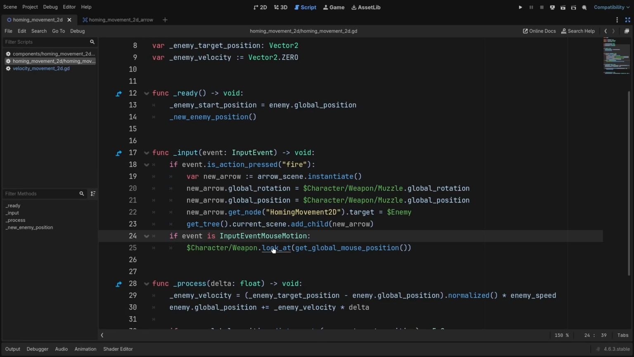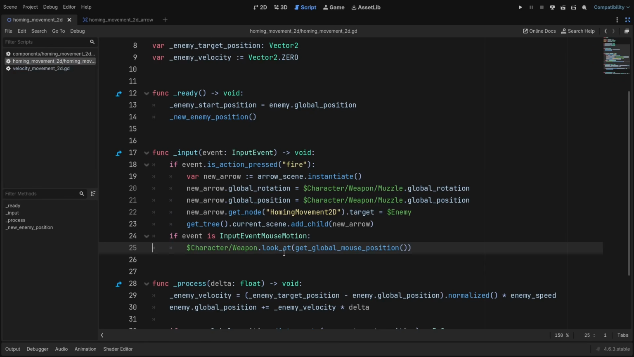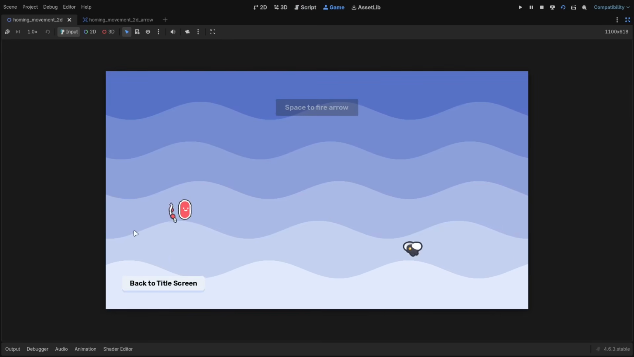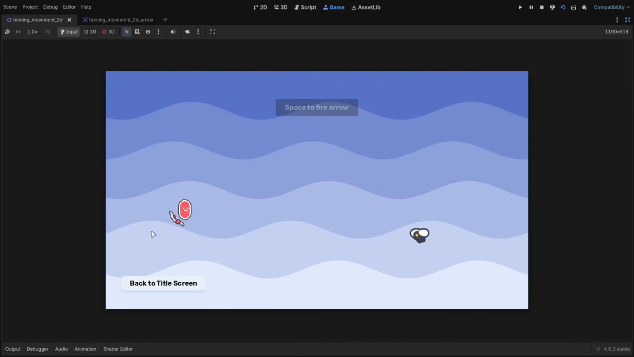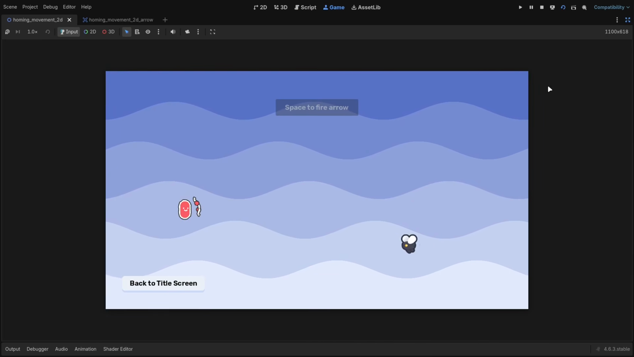Now this look at method, if we press and hold Ctrl and click on it, is defined for all Node2Ds. And what it does is it rotates the node so the local plus axis, which is the transform.x, points towards the point, which is expected to use global coordinates. And this is awesome because it means that the new forward direction for the weapon becomes the global mouse position's direction. And this results in running the script, and if I move the mouse around, the weapon just always points towards the mouse. So it's an easy way to do this mouse-based aiming.